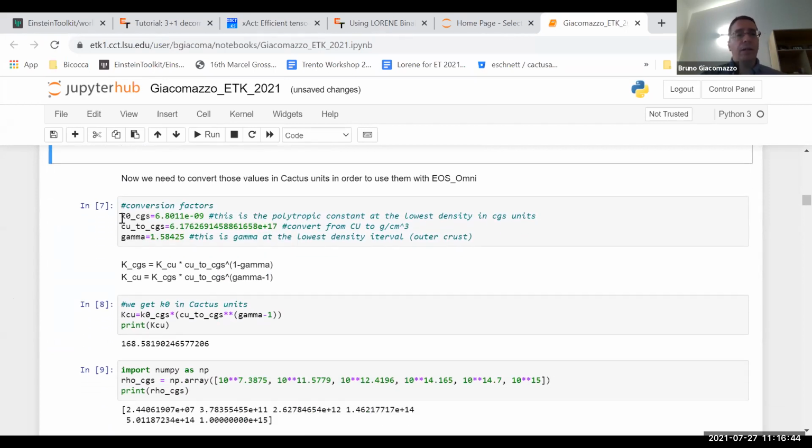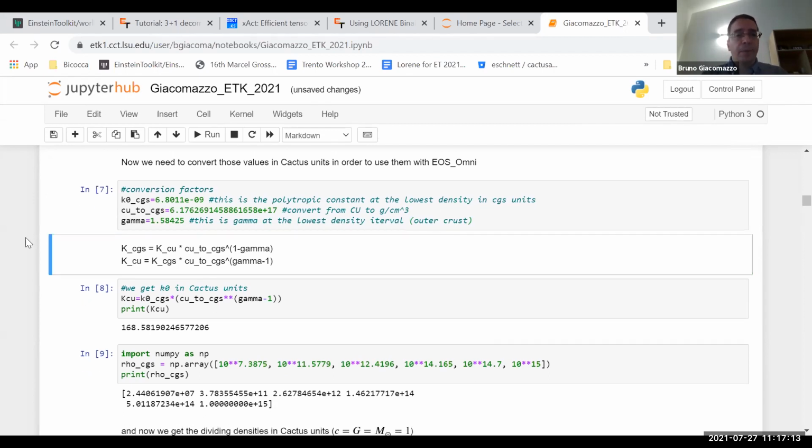Okay, so I define K0 underscore CGS as the first polytropic constant, or the first piece at the lowest density. I wrote here in the comment, this is in CGS units. Here we have the conversion factor from Cactus units to CGS. And then we have the gamma, the adiabatic index, again, of the lowest density region, because we are going to need this in order to convert. So let me execute this so that we define these variables.